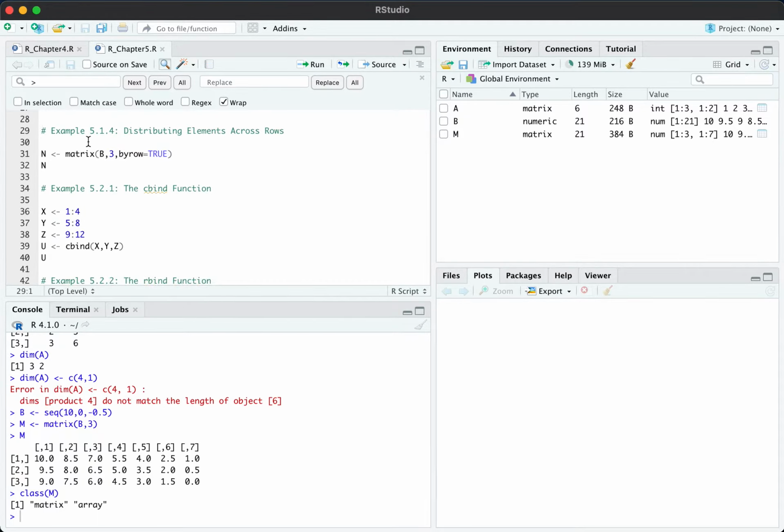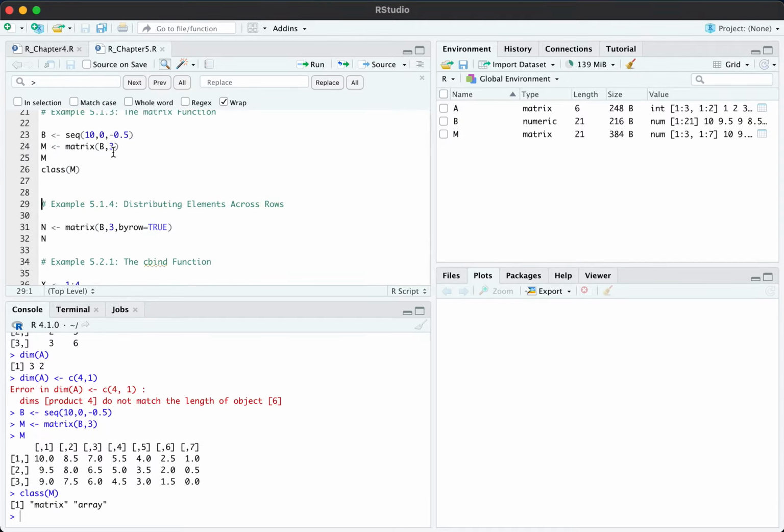Okay, so next, how I said that it's kind of stringing it down the columns, you can actually change that. So maybe instead you want it to string it across the rows. We can do that by adding one simple term. So now we can make a new matrix N, which is a matrix still out of B. And it's still going to have 3 rows, but this time we're going to string it by the rows. And that's what that by row equals true is all about.